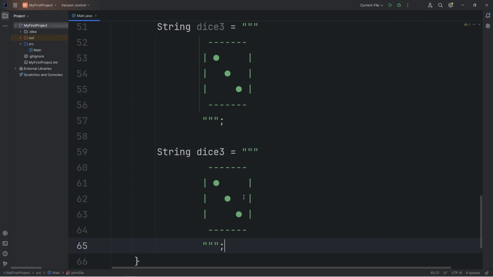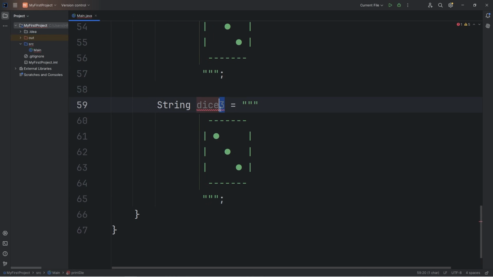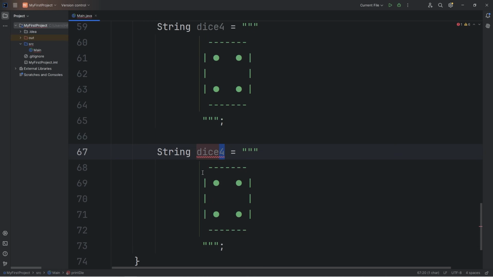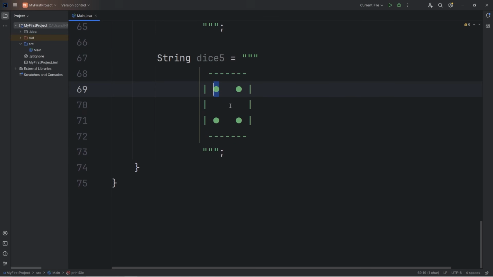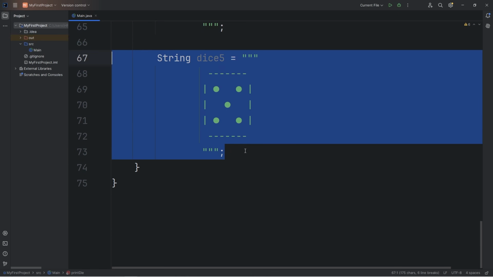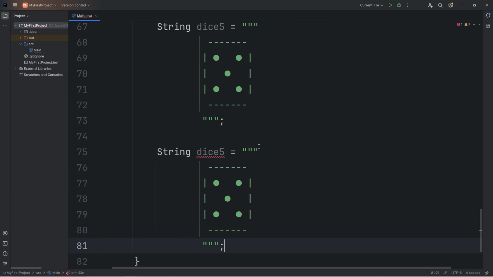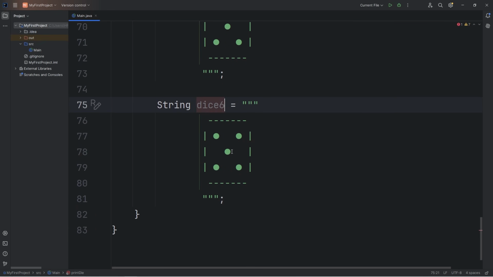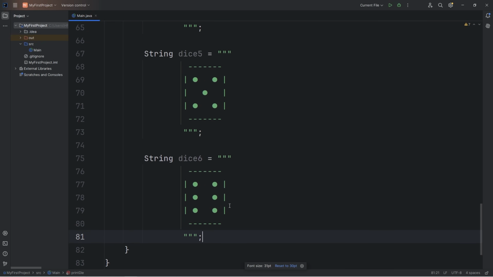Dice 4. We need the bullets in each corner. And none in the center. That's dice 4. Dice 5. We'll have a bullet point right in the middle, along with the corners. And dice 6. We have 2 rows of bullet points. And those are the dice that we need.